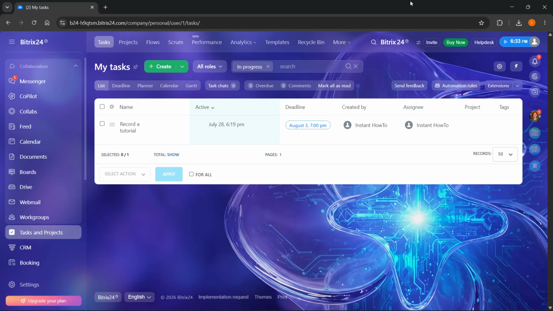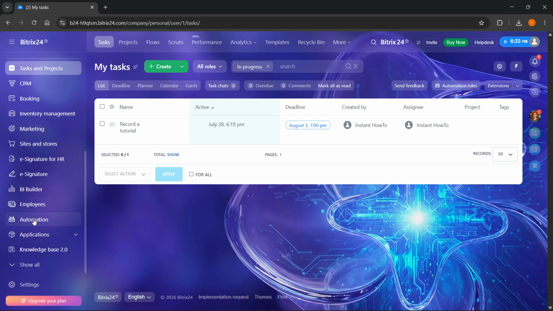In this video, I'm going to show you how to create a workflow in Bitrix24. Now to do this, first you want to go to your dashboard, go to the left panel over here, and in this menu, you want to scroll down until you find automation.